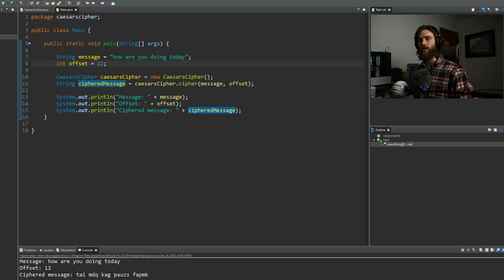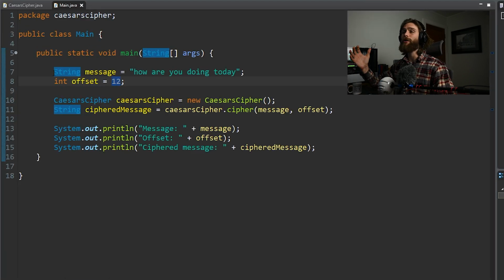But not all of it at once, it goes line by line. So on line 7, we're declaring our message. We want our message to say, how are you doing today? This is the message that we want ciphered. And on line 8, we're determining the offset of that message to be ciphered, and that is the value of 12. Pretty simple stuff.